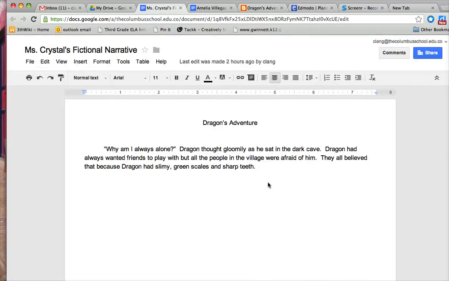So I go back to my page and I highlight everything that I want to copy onto that first page that I'm working on. And then I'm going to use a shortcut for copy where I press the Command and C button at the same time, or if I'm using a PC, I click Control and C at the same time, and that will copy my text.